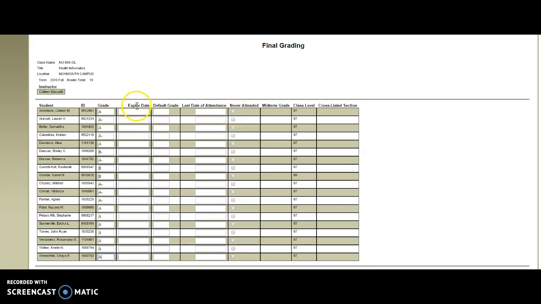This box here, expiration date and default grade, is in case a student has requested an incomplete. You cannot electively give a student an incomplete. If a student hasn't finished their work or because of illness or some catastrophic reasons and you're willing to give them more time, you tell the student to send you an email requesting an incomplete with a date that they're going to have all of the work to you.